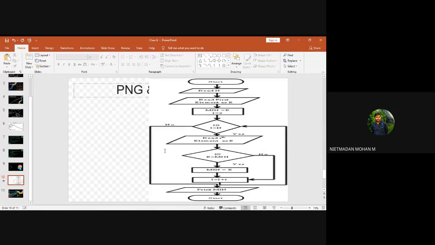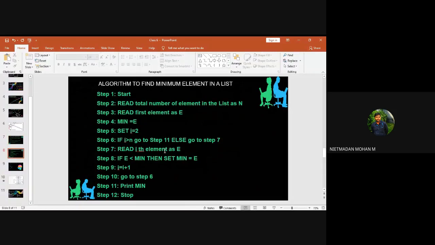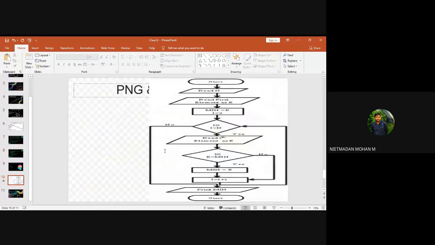There is an error in the flowchart, sir. You can't view the flowchart. Yes, sir, there is an error, sir. Okay, I will share the flowchart with you. I will share the flowchart on WhatsApp. You just go with the flowchart.